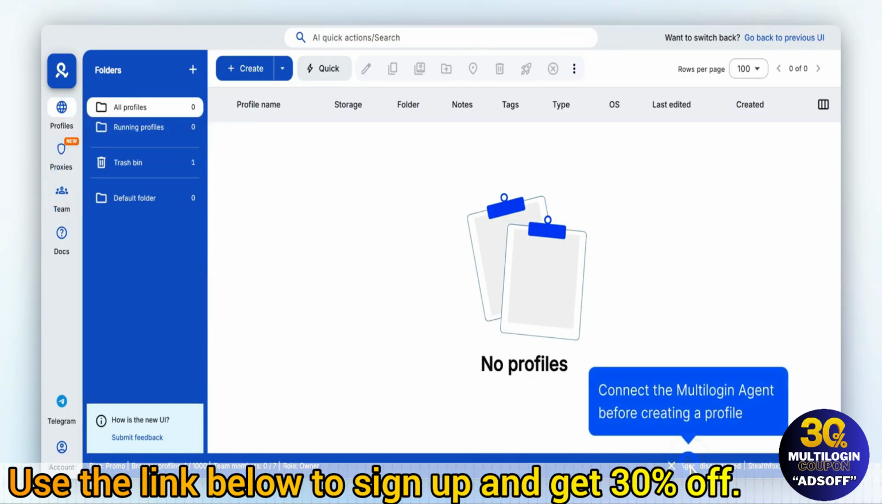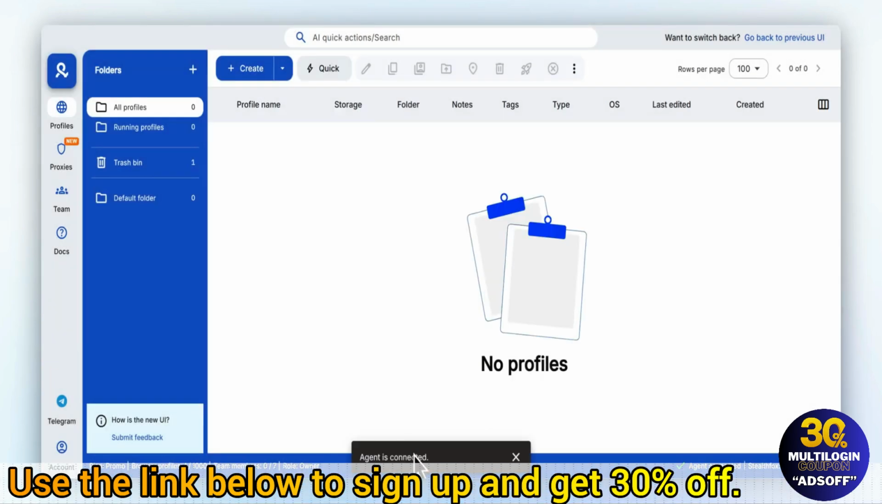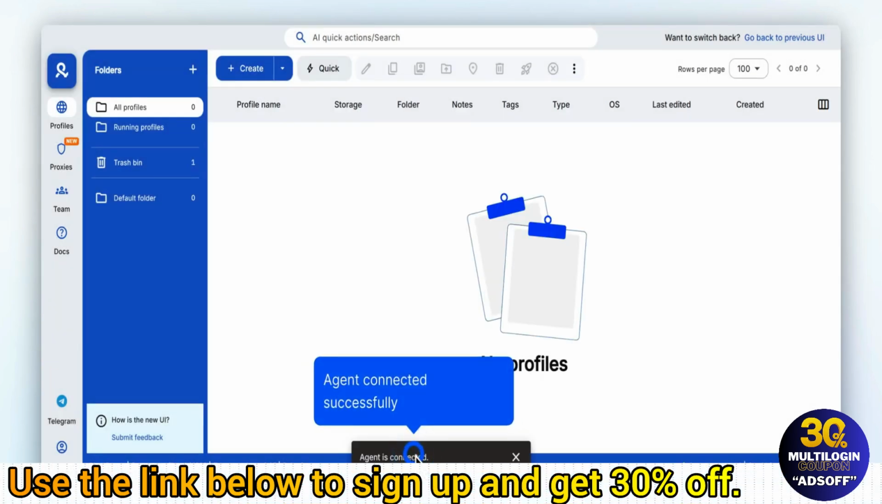Before using profiles, you need to install the Multilogin agent. Click here to begin. Click here to connect your Multilogin agent to the browser. Once connected, you'll see a notification confirming it's working properly. You can also check the icon in your system tray.